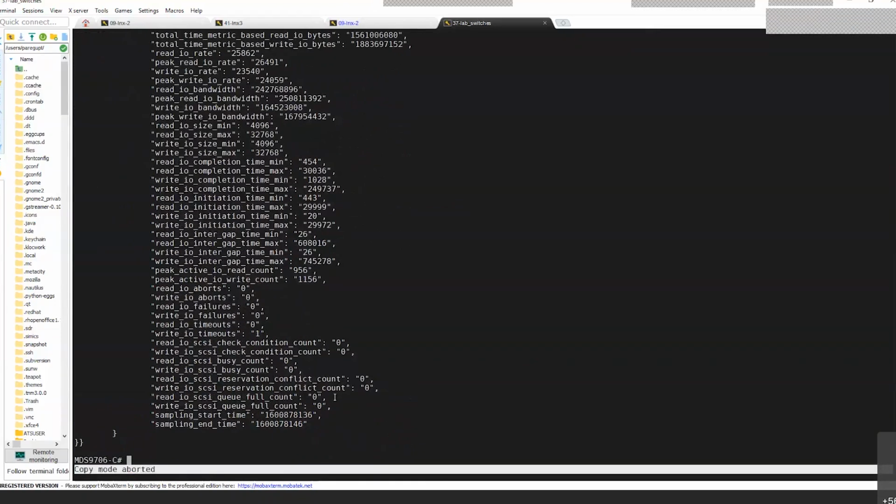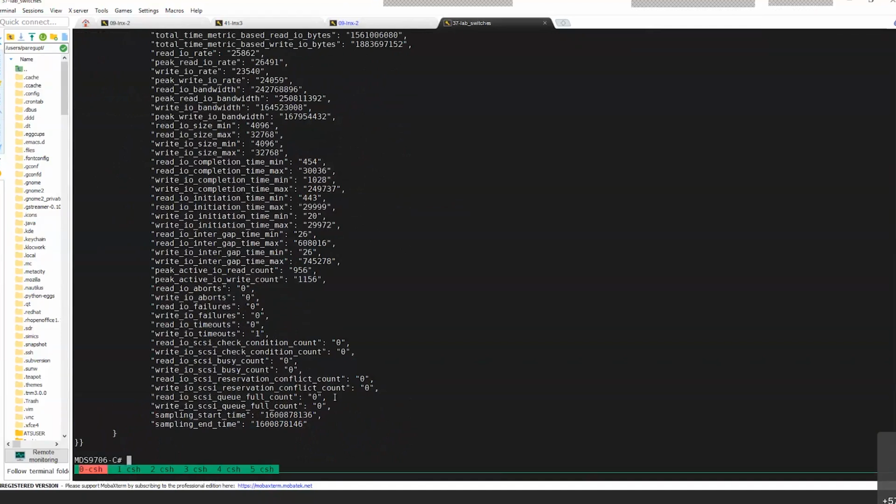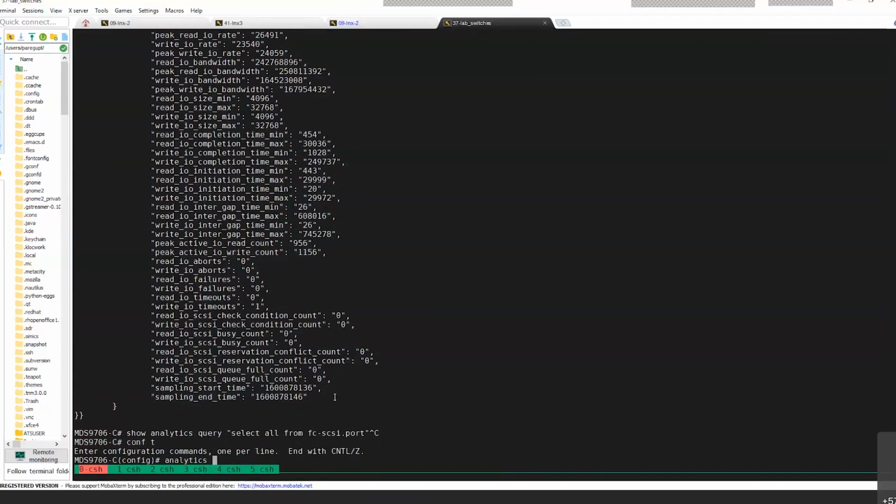Next step is I want to send this out. Because right now only the traffic inspection and metric collection is happening. I'm not sending it anywhere. So for that, I need to run a query that runs every 30 seconds. So for that, I go here and do analytics query.